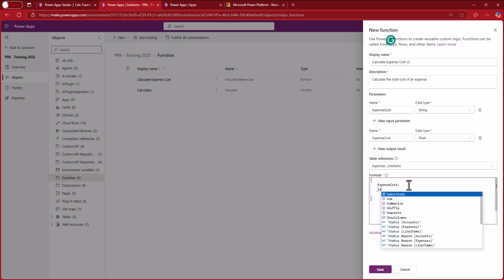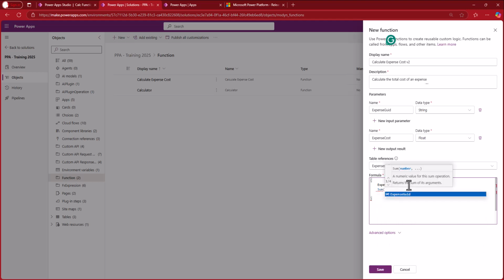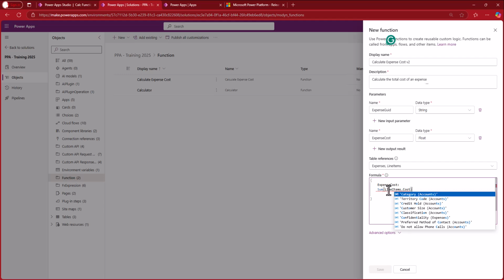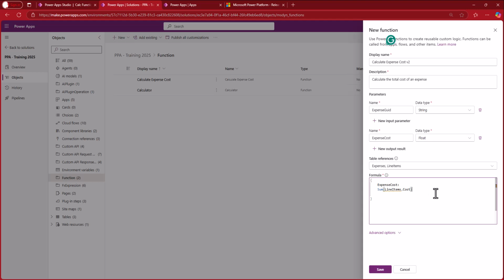Expense cost is our return value, and let's do it step by step. Sum of line items. This is what we want to return. We want to return the cost, the sum of all the costs, right? And now I will refine this by filtering the line items.